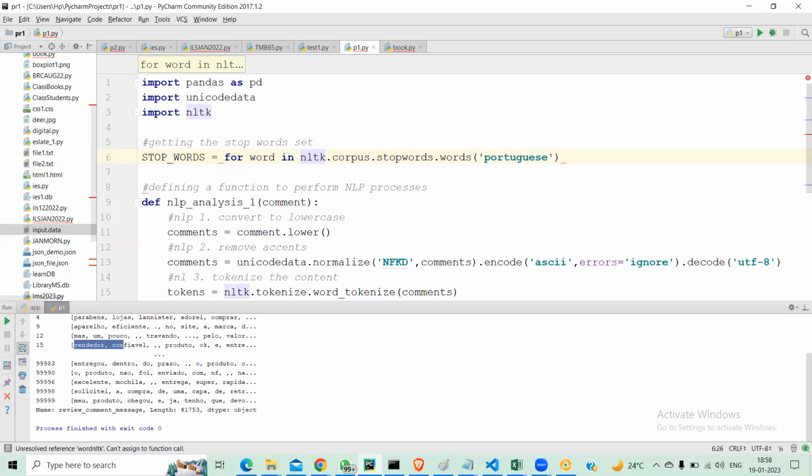Now this is going to give us stop words. But since this is Portuguese, this is also going to give us words in the same language with accents. So this also we have to change, remove accent.